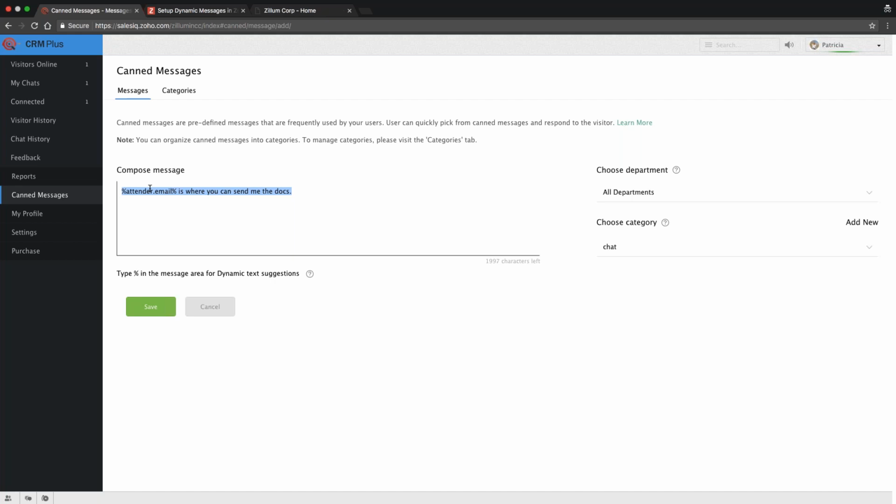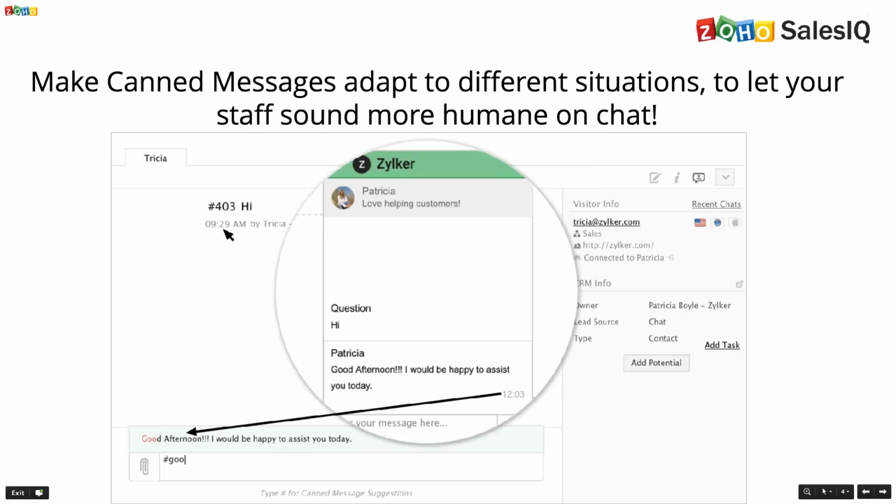So different things that you as an administrator can save. And remember that a canned message can also be added by an agent because not every time an administrator would remember or would know which would be appropriate canned messages to use. So we also allow agents to add their own canned messages at any time.